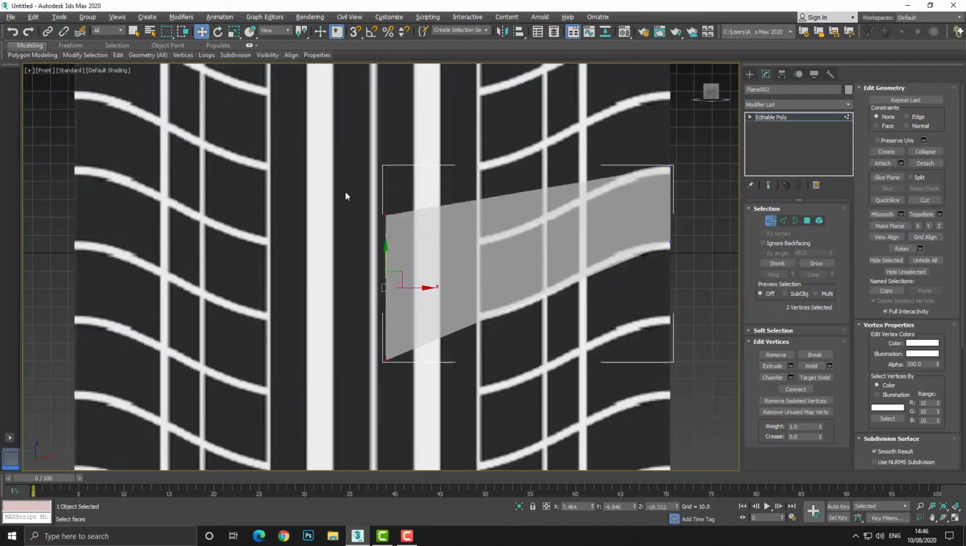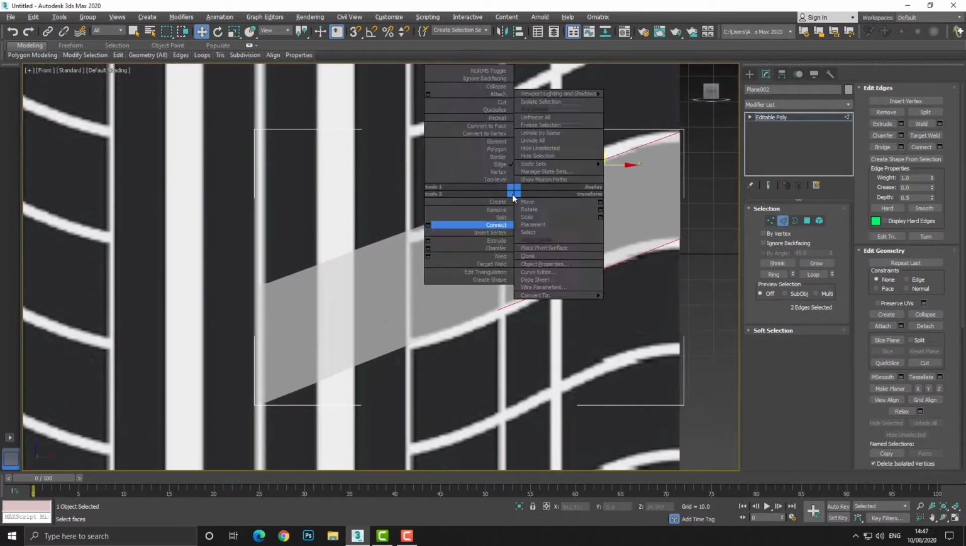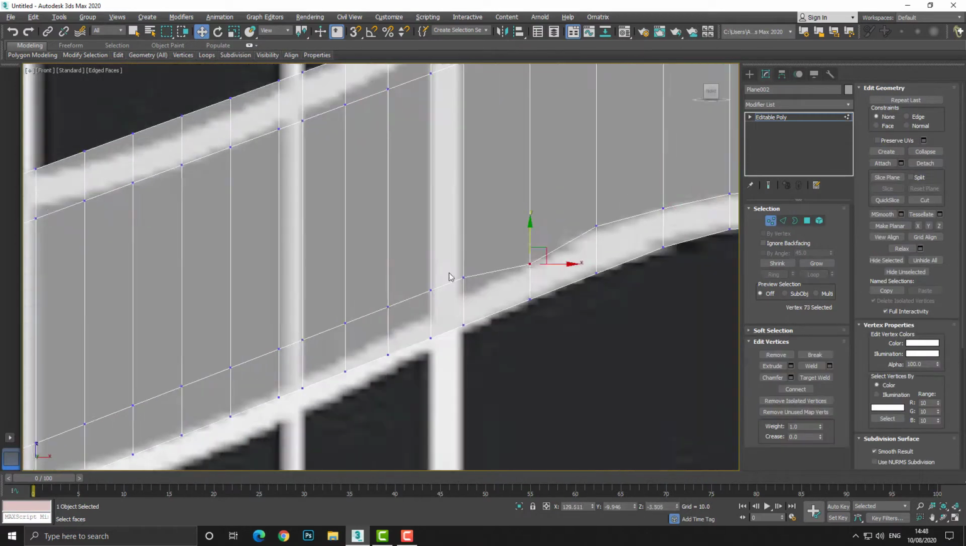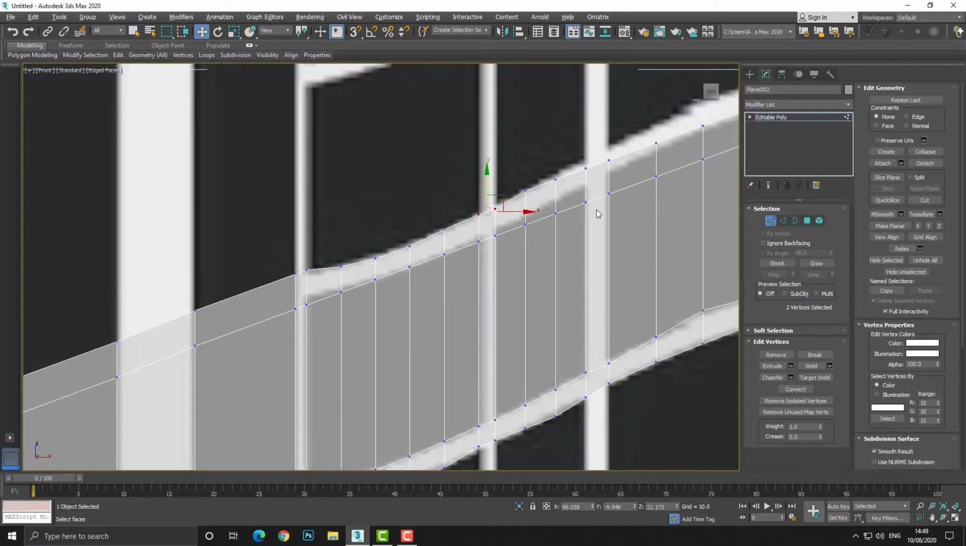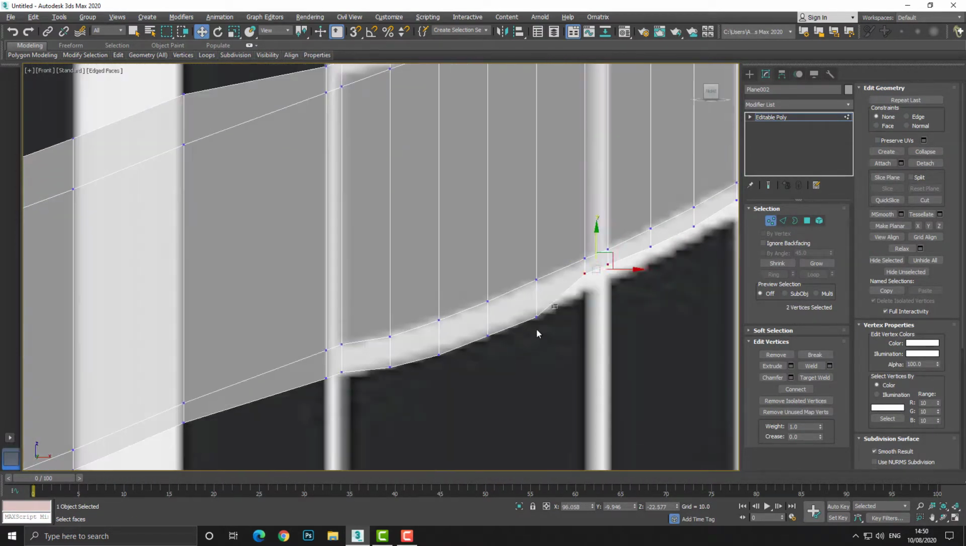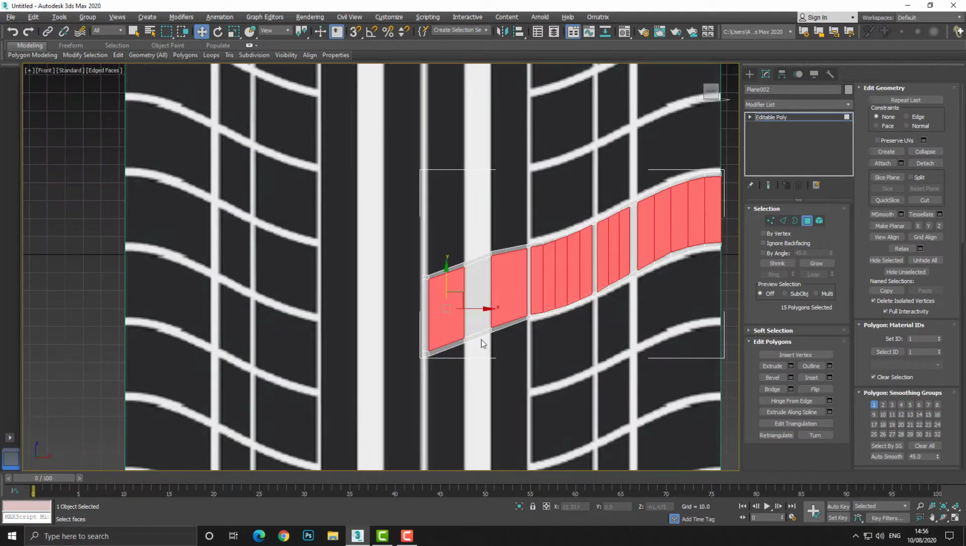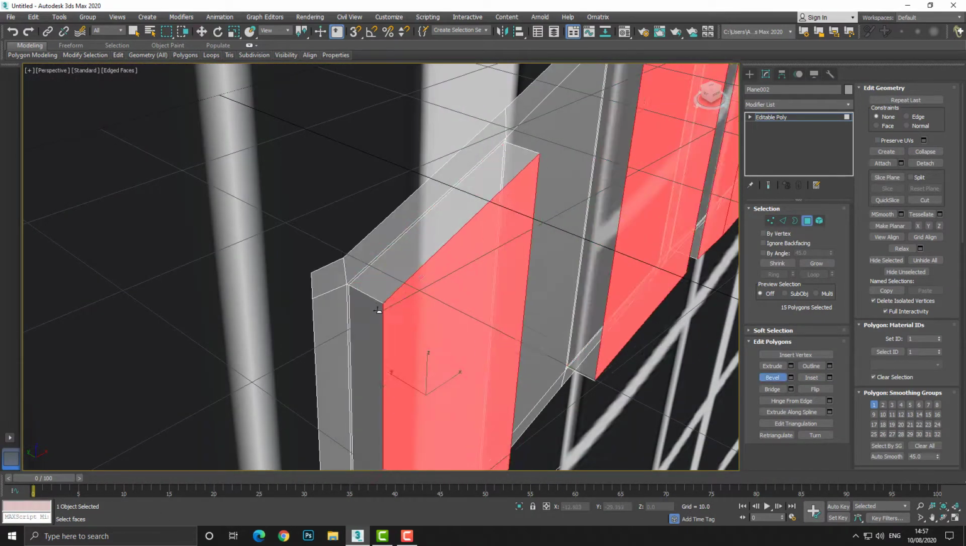Once that has been assigned, what we can do is then create a new plane, and we're going to follow the design of this tire by extruding along the edges. Once we have the overall shape, we can then extrude the faces to those sections that are supposed to be protruding from the actual tire.